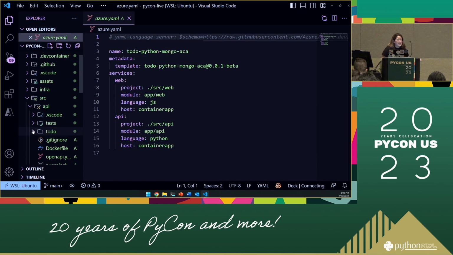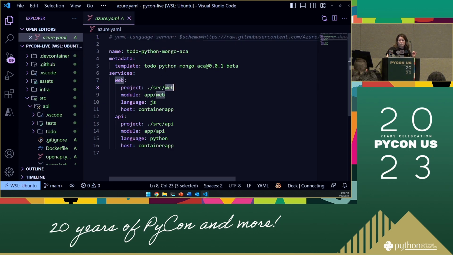So we don't mandate any particular application folder structure. So if you had something completely different, you would just need to change that first line to map to where that app code lives. In this case, we have an SRC directory. I'm going to skip over module and come back to it in just a second. And then we have language. So again, JavaScript front end, Python back end. And then our host is Azure Container Apps. And we support various other hosts on Azure as well. Azure Functions, Azure Static Web Apps, App Service, Azure Kubernetes Service, whatever you want.